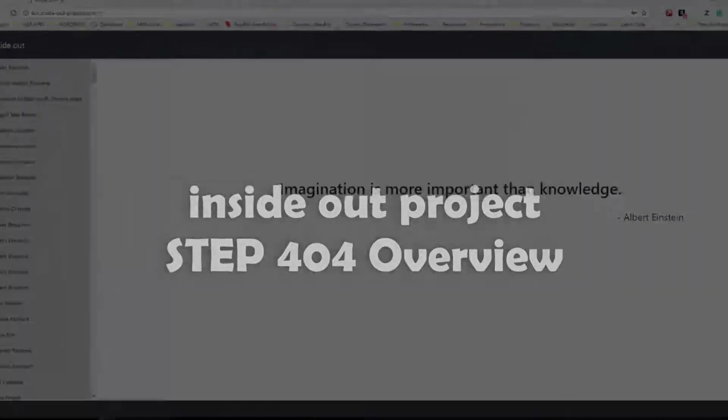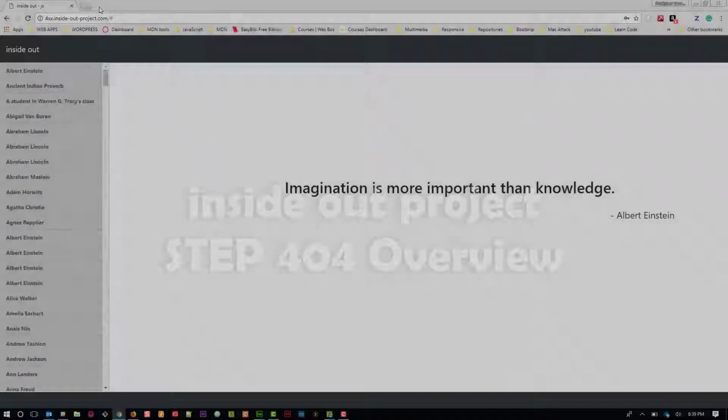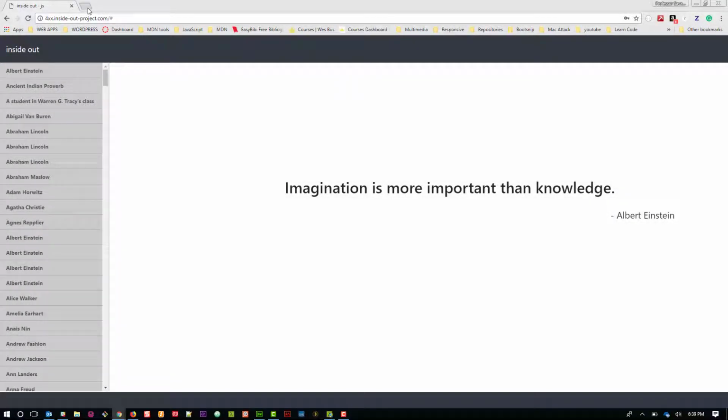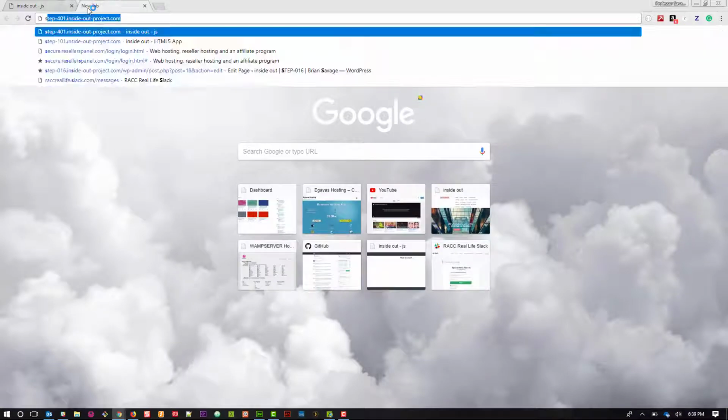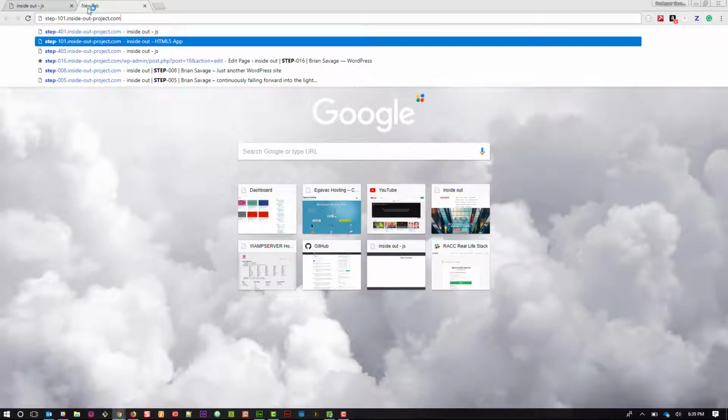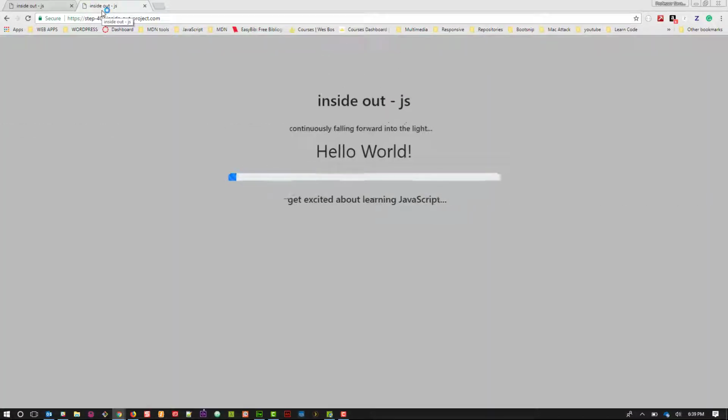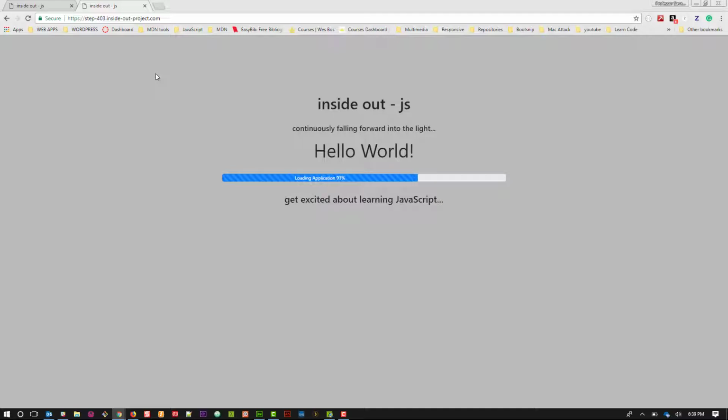All right, so we're getting ready to start 404. Let's talk about what that looks like and what exactly we're doing in step 404. We're getting into some arrays, and we're basically going to start with our 403 step, and we're going to take this menu and populate it using arrays.